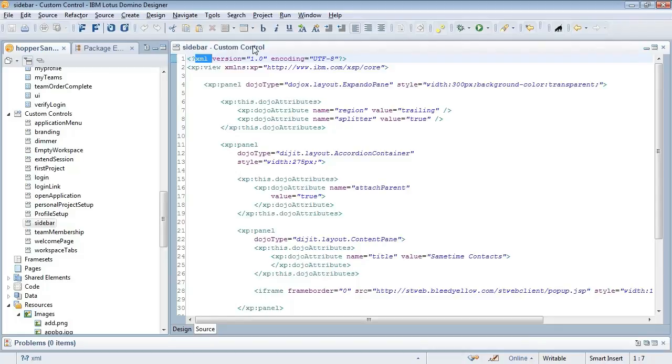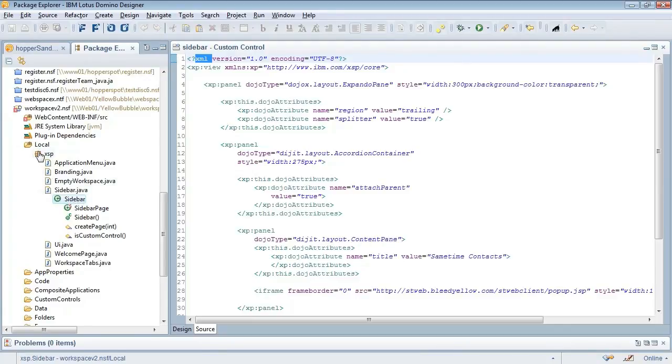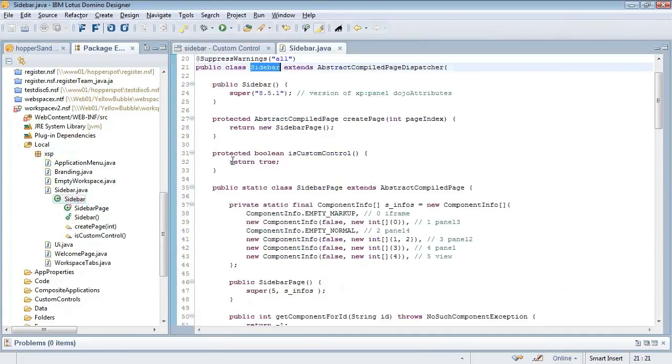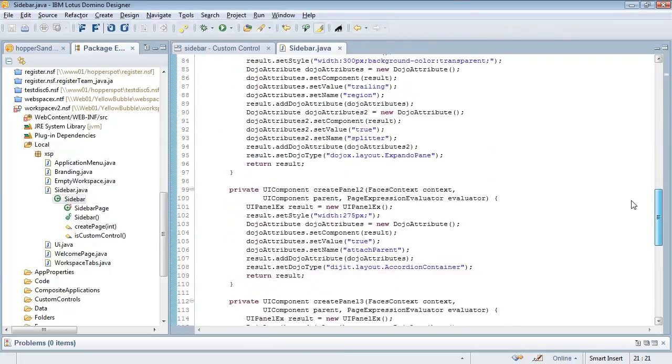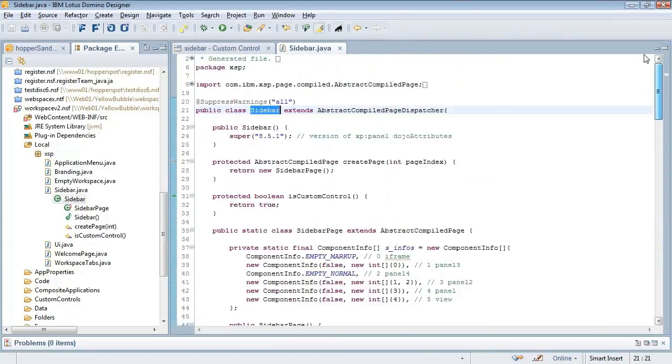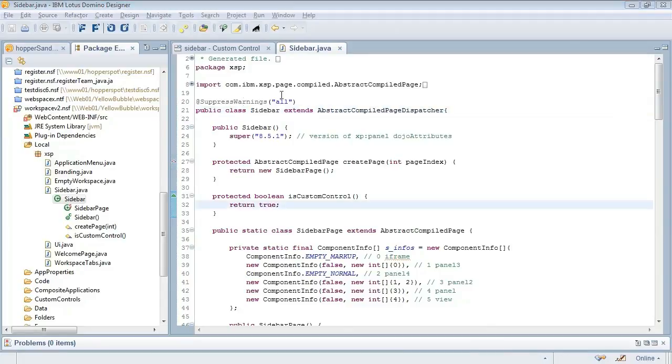So for example, here we've got a sidebar custom control, and if we dig down into the Package Explorer, we can see that it's created a sidebar class that we can open up and look through and see that it's created some Java code that creates that content. This automatically generated Java code that gets created by DDE is what's called a backing bean. If you're unfamiliar with what a bean is, it's just a plain old simple Java object, or a Java class. And a backing bean is just the class or the object that represents your XPage. It's the back end of the page, or basically the backing bean.